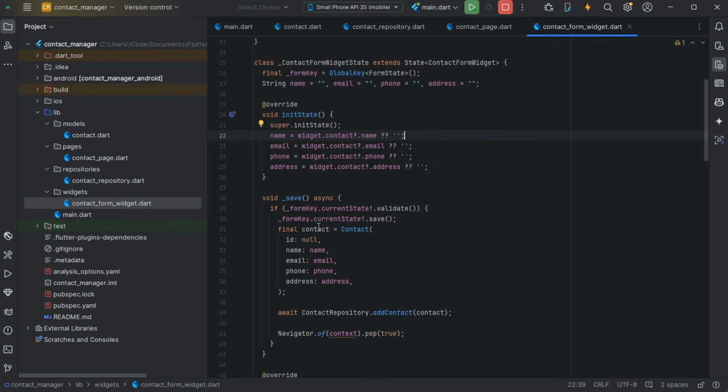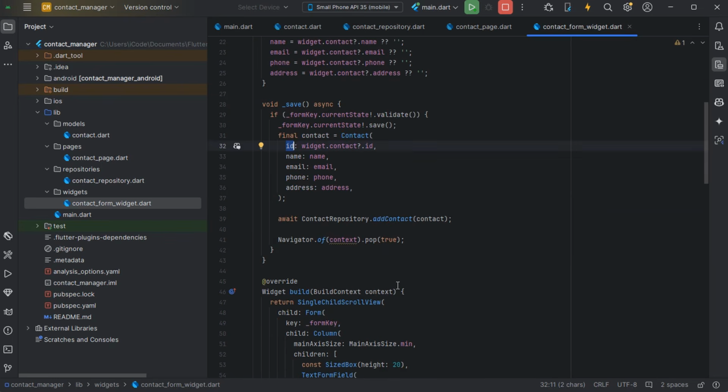So here when we create the contact, we will set the ID of this contact to the ID of the contact if it is not null. So let's delete null, and let's replace it with the ID of the contact of the widget if it is not null. If the contact is null, then the ID will be null. Then let's check if the contact of the widget is null or not. If it is null, then we will create a new contact. Otherwise, we will update the contact details.